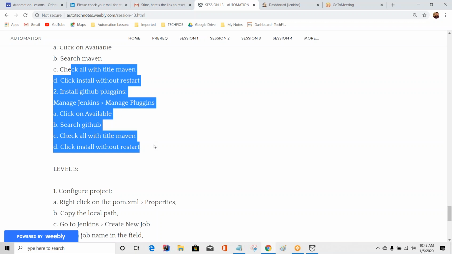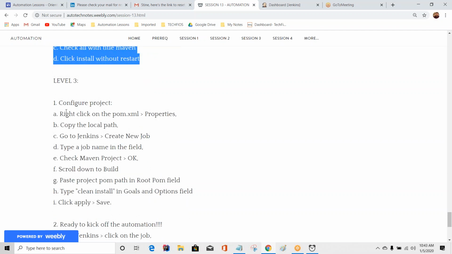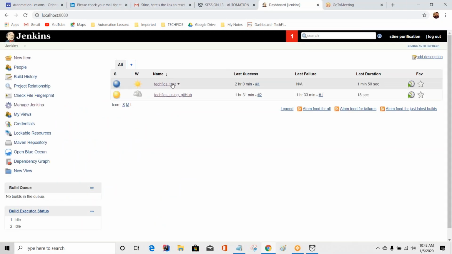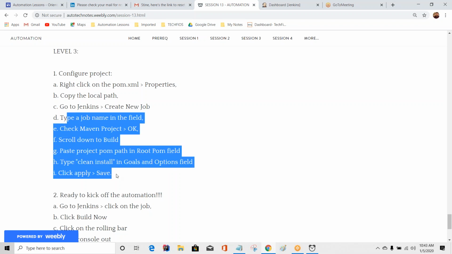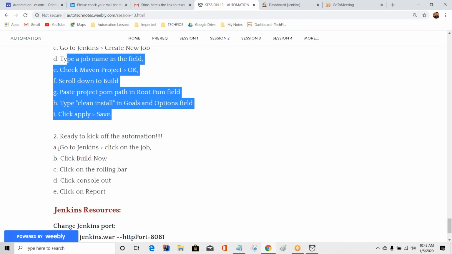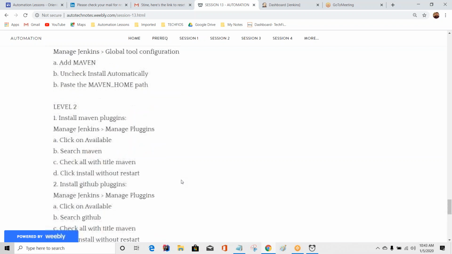Once those plugins have been added to Jenkins, we're gonna create a test run like this. These are your project test run. And there's a bit of a configuration there. So I'll walk you through these steps and we'll configure that. And then we're gonna be ready to kick off the automation. And we're gonna look at the report and see how it goes, okay?